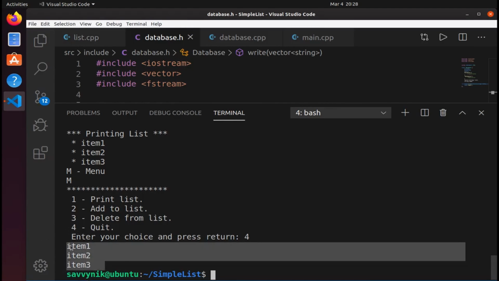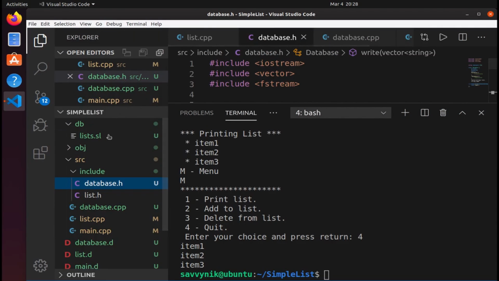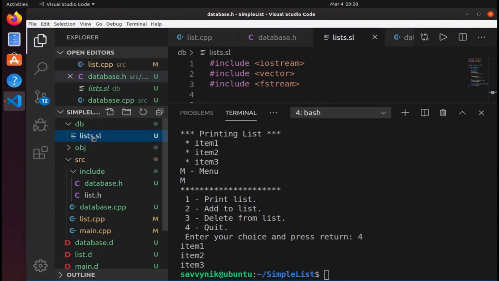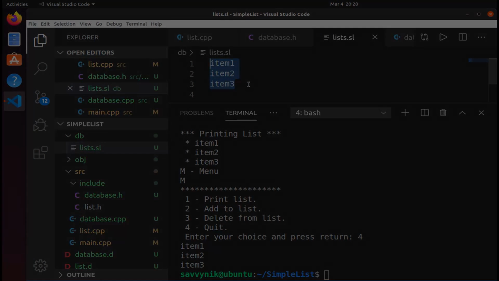So these 3 presumably came from the new database file that we created. Let's go ahead and check that database file out. It's called lists.sl, and look at this. We have item 1, item 2, and item 3.